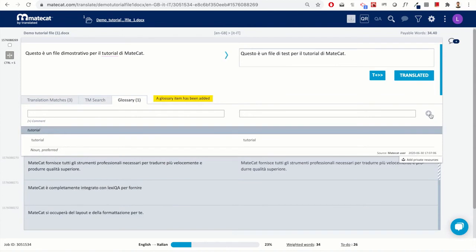Once I press this button right here, MateCat is going to create a glossary for me and it's going to save it into my private translation memory. So the next time I use my private translation memory on the next project, I'm going to have all the translations that I have produced in this job, plus the glossary entries. MateCat will highlight them, as you can see here, with a purple underline, and it will show me in this tab how it's supposed to be translated.